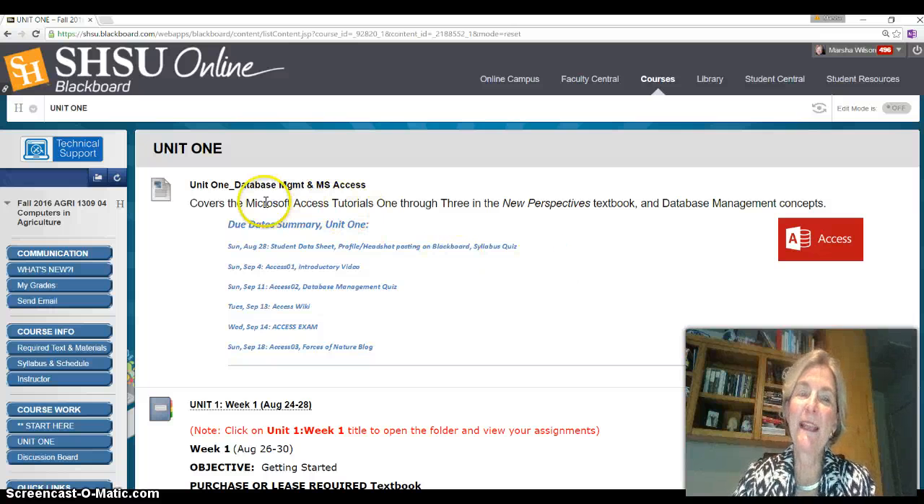This week we're going to be studying database management in Microsoft Access. This is the first topic out of our textbook, but I don't want you to be concerned if you've not received a copy of your text yet, because I have scanned the first chapter to help you be able to complete your assignment this week.